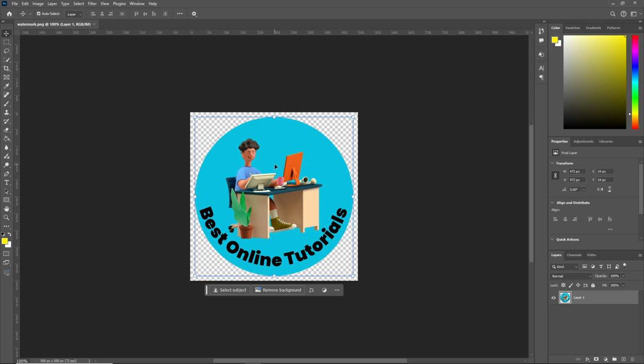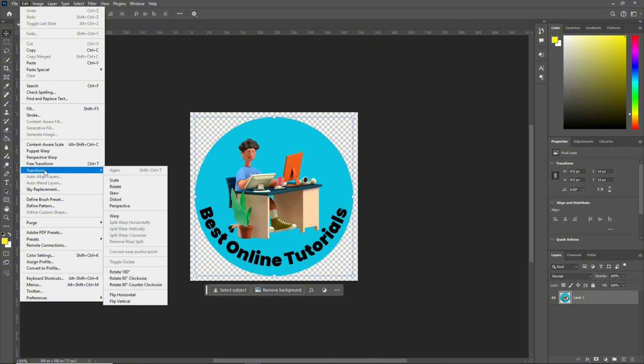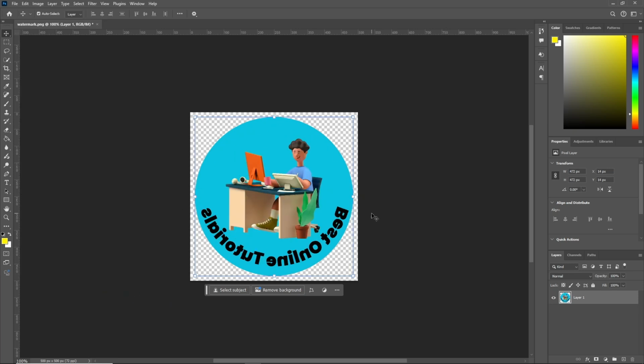And from here, once you have selected it, just simply go to Edit. And here on the Edit menu, go ahead and go for Transform. And here on the Transform, you should be able to see, guys, Flip. So you can flip it horizontally or vertically. And from here, you should be able to do the mirror effect.